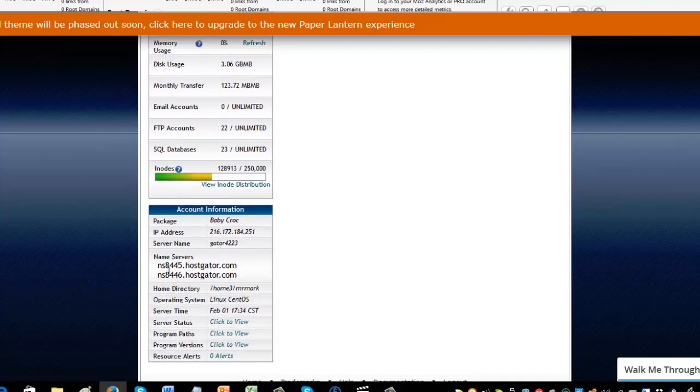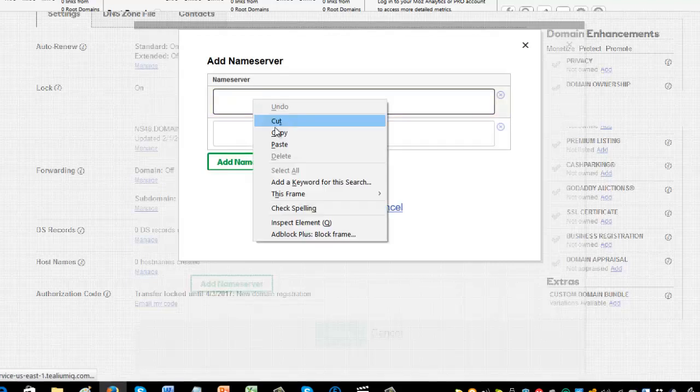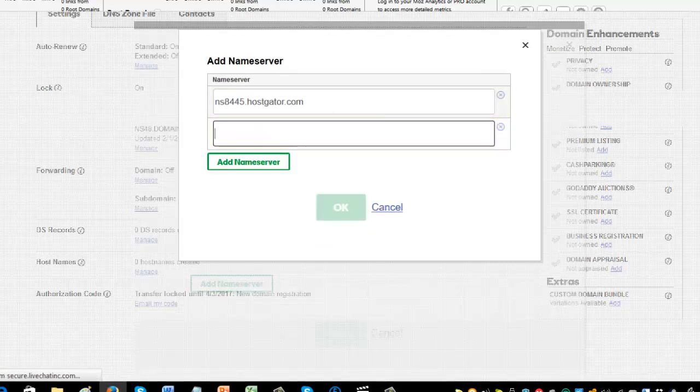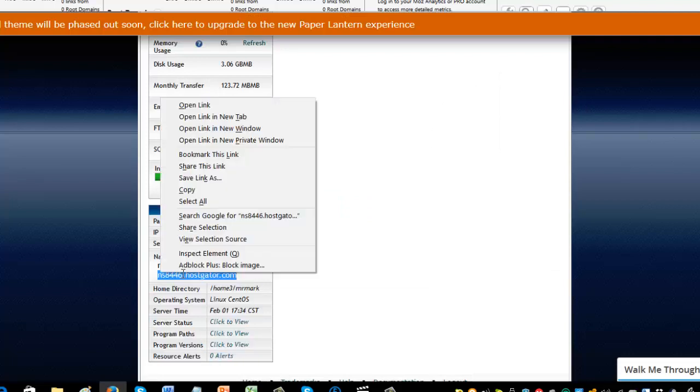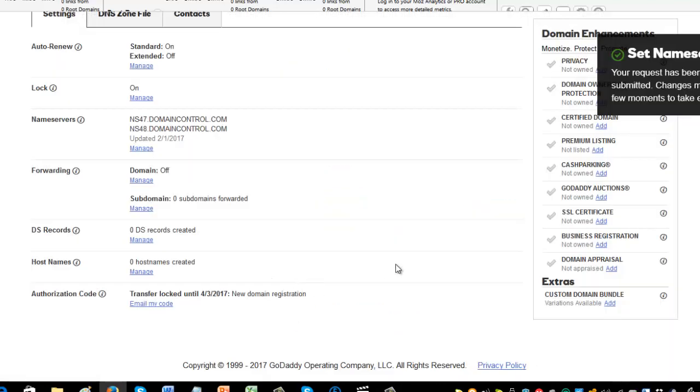Okay, so here you go, name servers. Now I want to get these two here. So I'm just going to copy that, go over to my domains. I'm going to enter in my custom domain name servers, paste that in there, and then the next one, grab that as well, copy that, and we'll stick that in there as well. Once that's done, press enter, and then OK, and then save. Okay, so now your name servers have been set and ready to go.